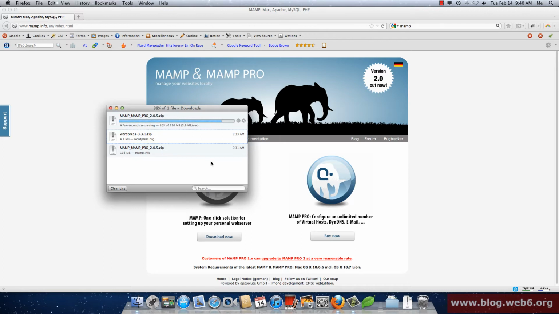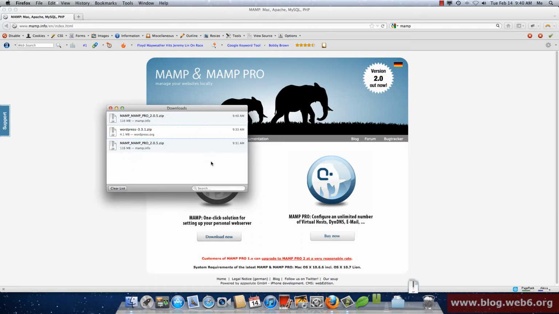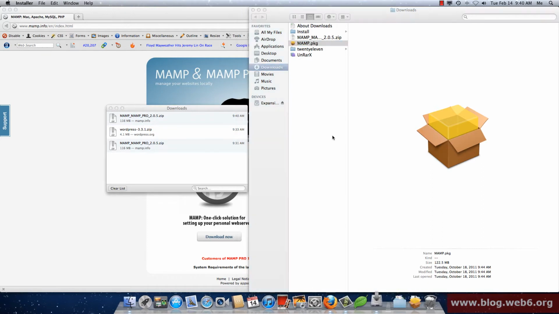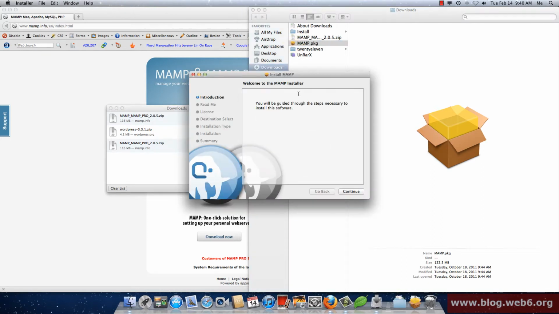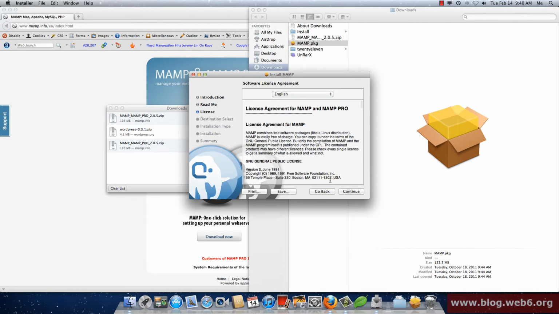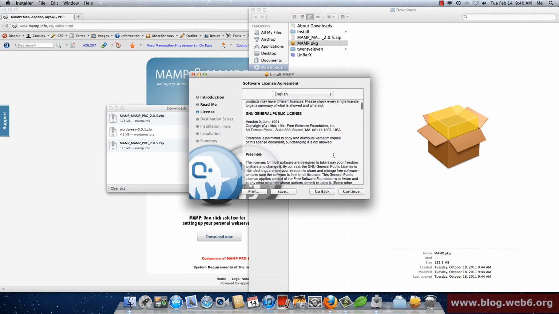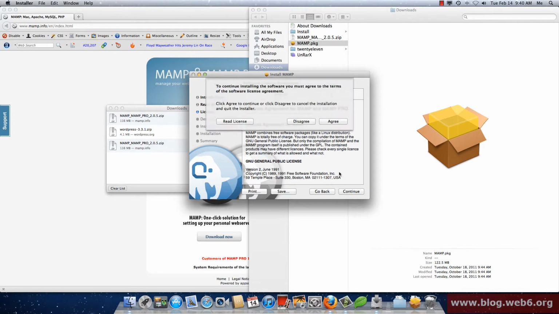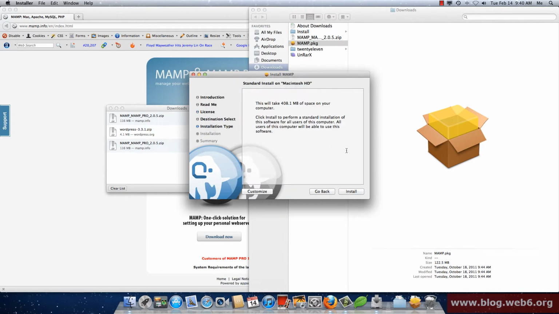Okay, we are now almost done. Now it's extracted, and after it's extracted, you will see a file called mamp.pkg. You're going to double click it to install MAMP. Now you are in the MAMP installer. Click continue to install, and you can read the TOS and you can even choose the language. I am now choosing English, and hit continue and agree to the agreement.